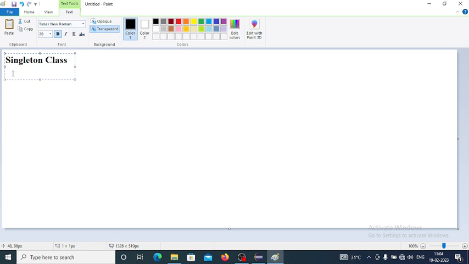Singleton class, very simple. It means that the class may contain only one instance. Instance means object. The class contains only one object. If I create more than one object of the class, all the objects point to a single instance. So for implementing singleton classes, we want to follow three different rules.